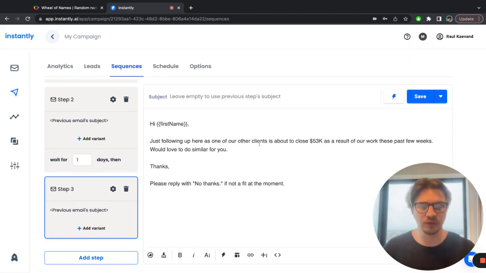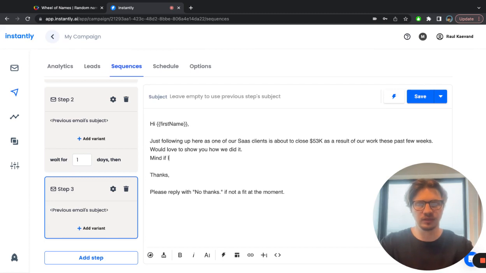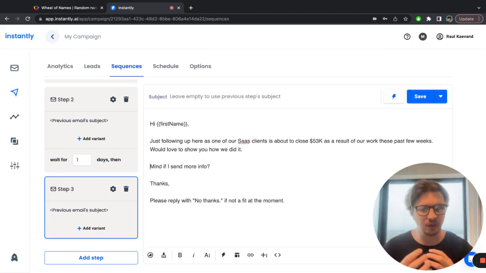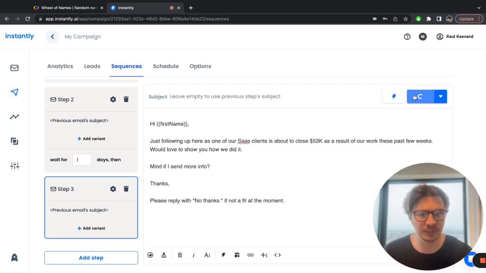Just following up here, as one of our SaaS clients is about to close a 50K enterprise deal as a result of our work this past week. Would love to show you how we did it. Mind if I send more info? So this one, and you see, I'm just on the fly changing it up a little bit for my offer, and save, boom.